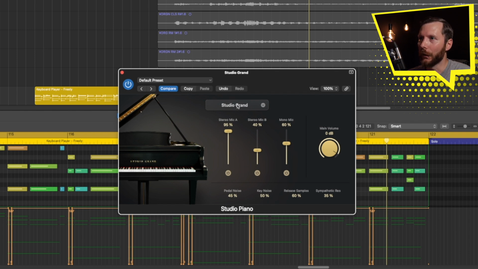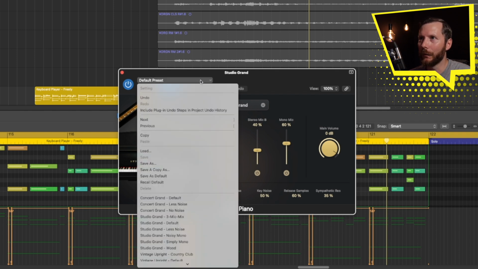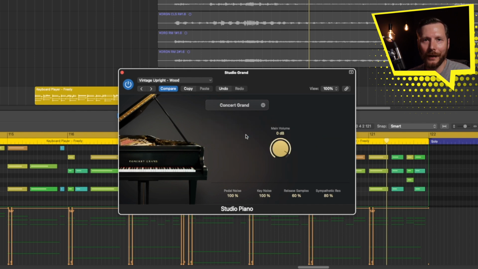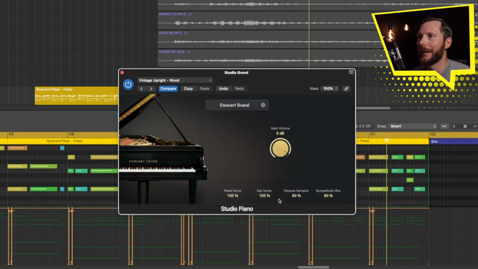So those are all the different parameters we have for the Studio Piano, but we still have a few other pianos to check out. So if you want to change to a different piano without changing the preset, you can just click up here, and let's check out the Concert Grand. Now, the Concert Grand, unlike the Studio Grand, is only the one microphone. And I'm going to bet that this Concert Grand is probably sampled after a Steinway piano, like the other pianos found in previous versions of Logic. But we still have the pedal noise, key noise, release sample and sympathetic resonance that we can change. But we just have the one main microphone for volume.